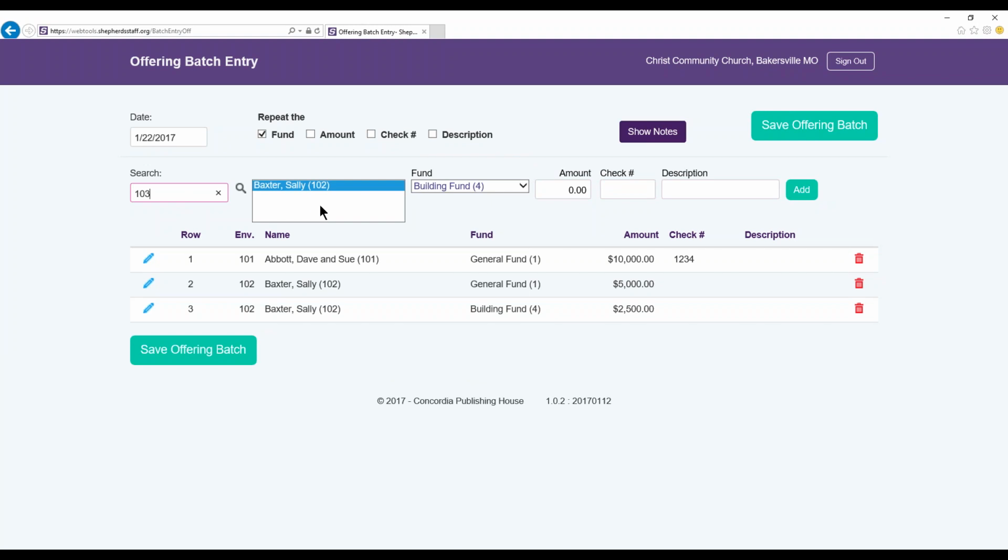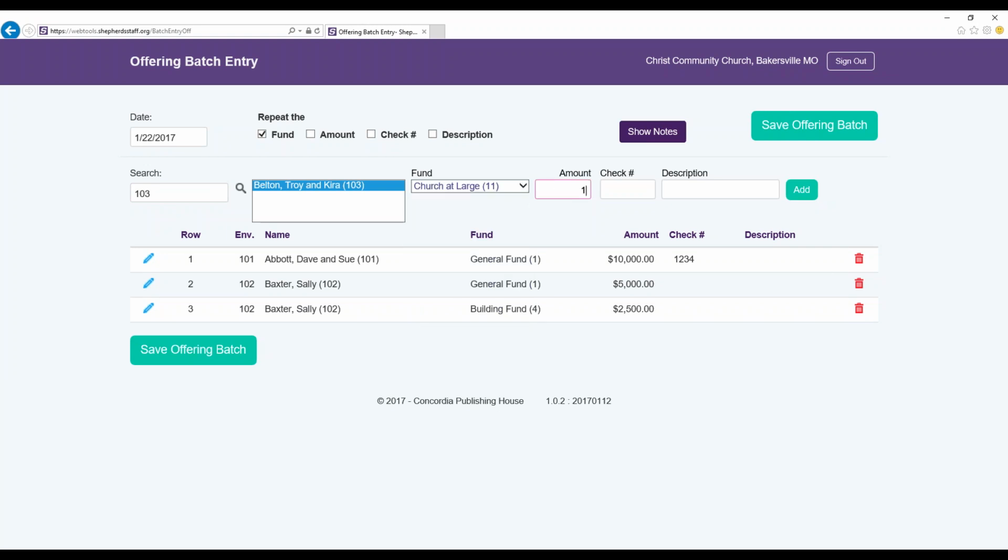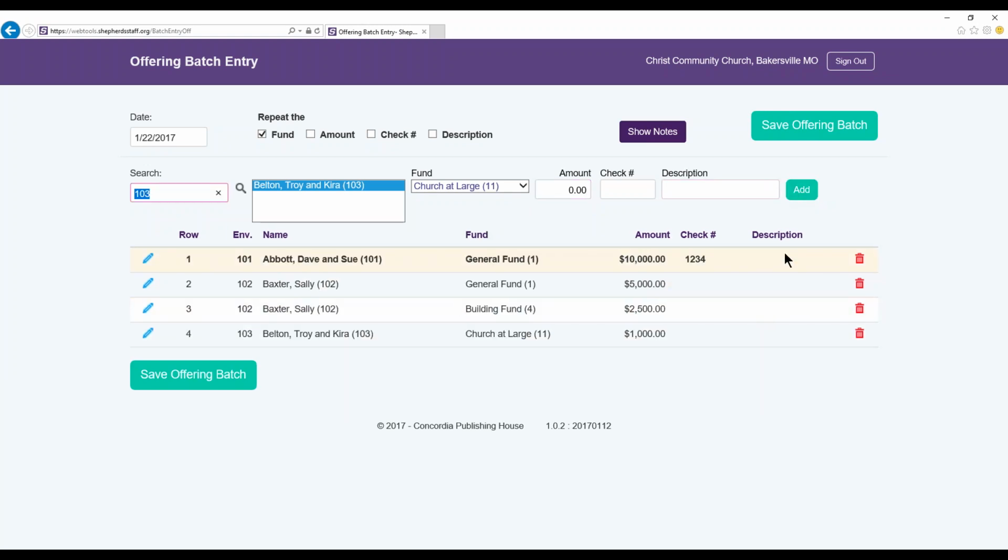Okay, and let me add at least one more. So 103, enter. Let's say church at large, and say that's $1,000, and click Add. So then that would enter in my offerings. Now, it has the ability to edit those offering records and delete those offering records, just like when we were in the batch entry for attendance.